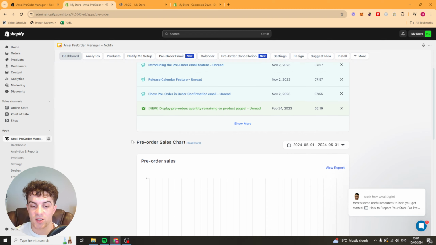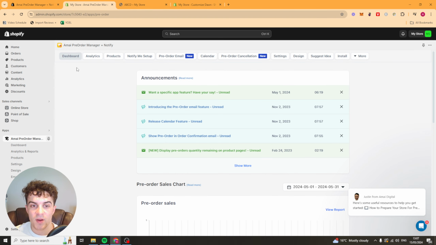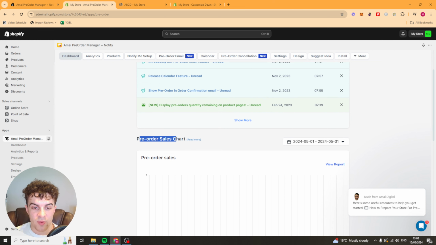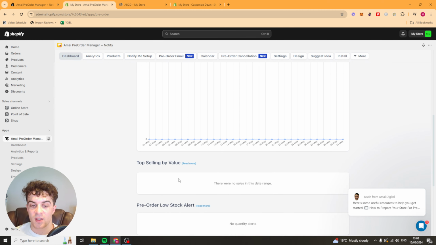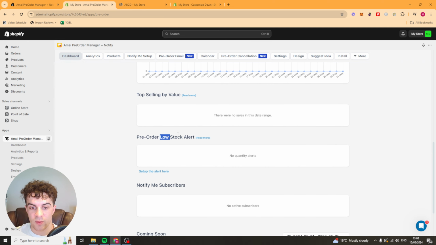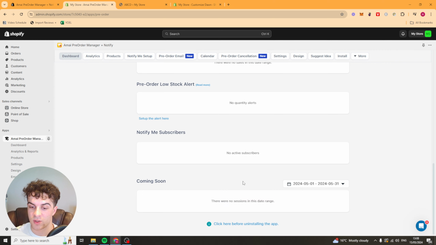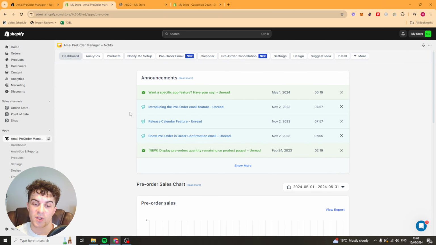So there's a ton of different features that we can actually use inside of this app. Here's the main dashboard. It shows you some announcements. This is like announcements about the app itself. We have the pre-order sales chart, so how many sales you've actually got from pre-orders. The top selling by value, so the top selling pre-order. You've also got the pre-order low stock alert, the notify me subscribers, and the coming soon stuff. So that's pretty cool data, and you can change the data ranges, stuff like that.